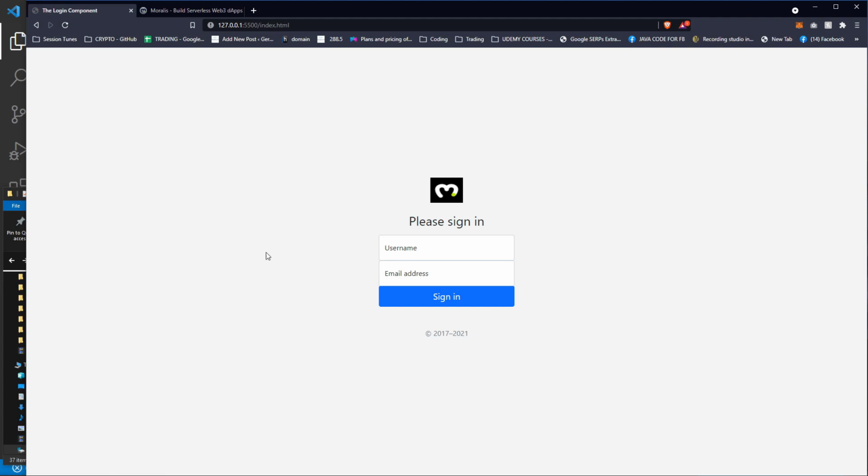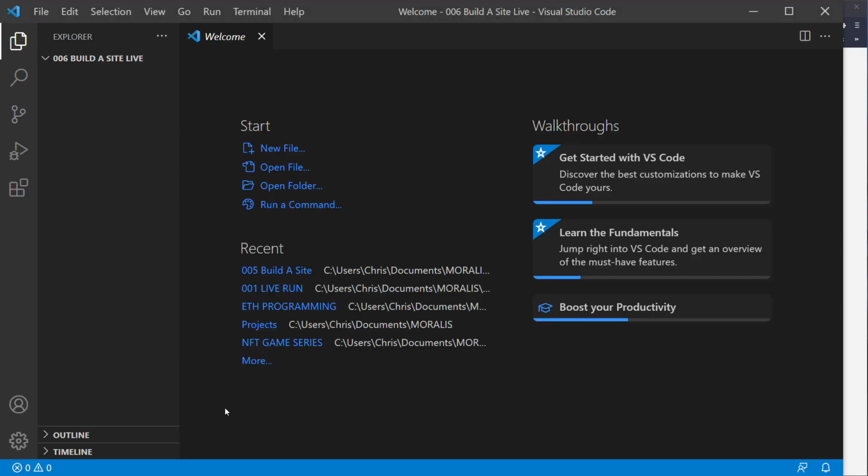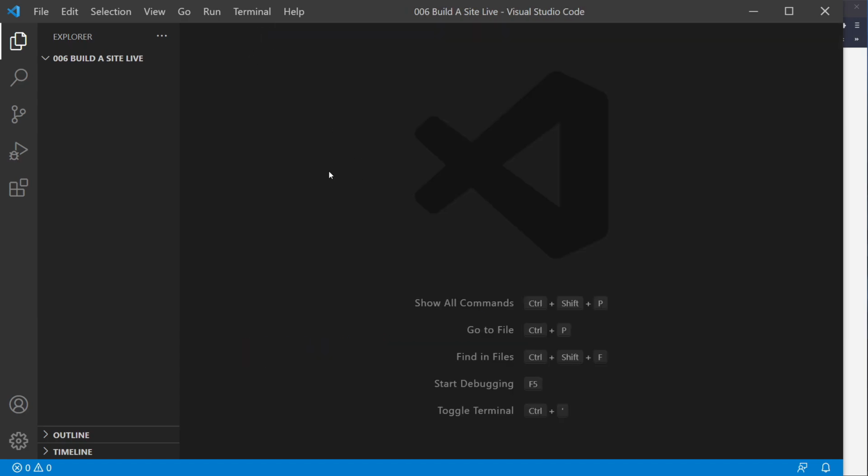I'm just going to sign out of this one to bring us back to this screen, and this will be our reference point. But what we now need to do is start a brand new session in Visual Studio Code and start bringing in all of those features and pulling it together.